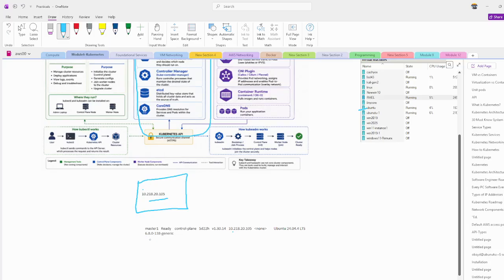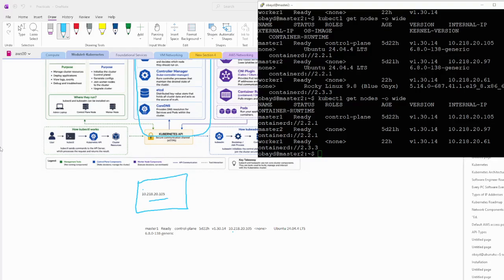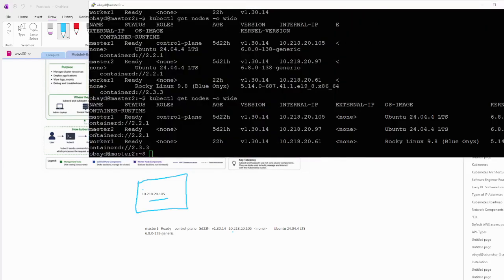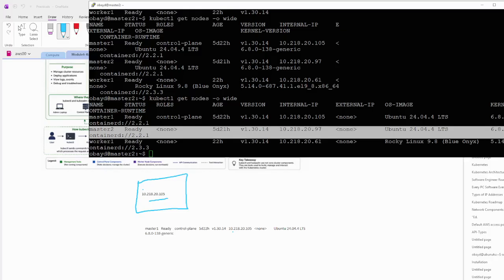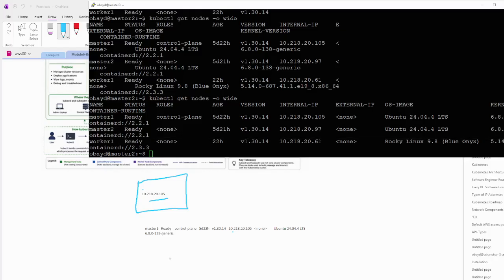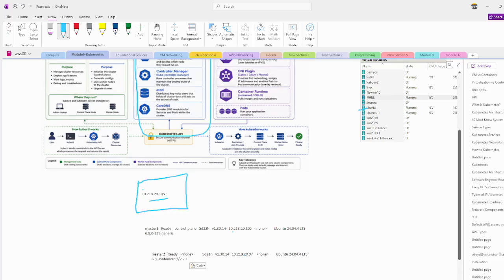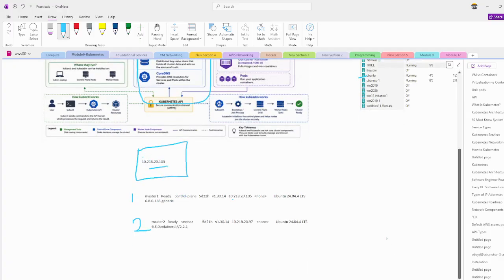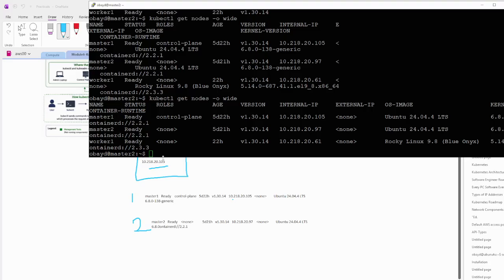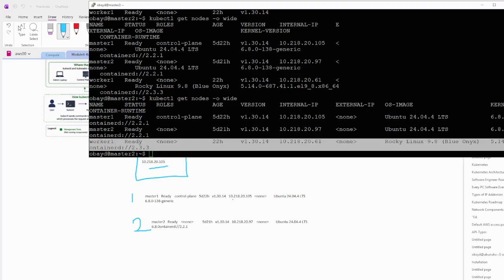This is our master. Then we will go back and see our master 2. Paste. This is our master 2. This is master 1. This is also a worker node. There is no role here. Then we have one more, so this is on the worker part.